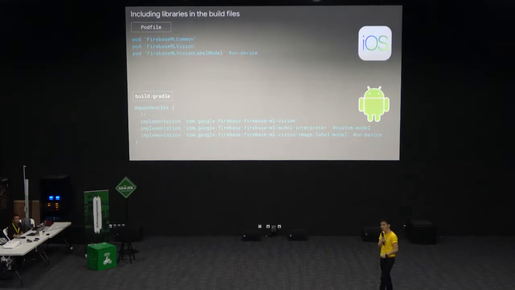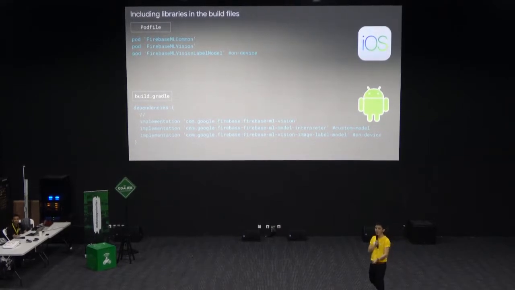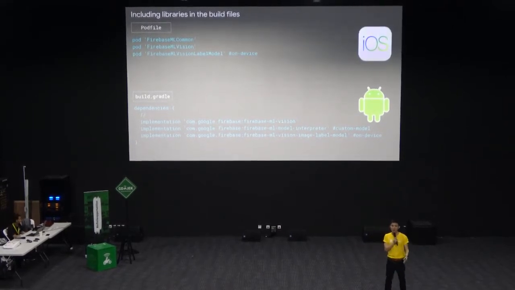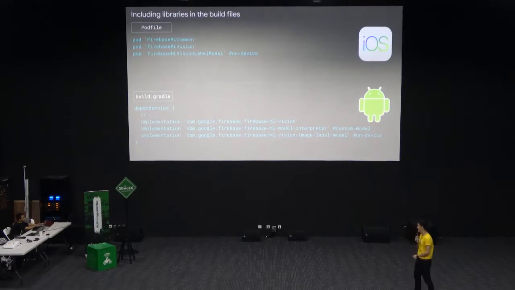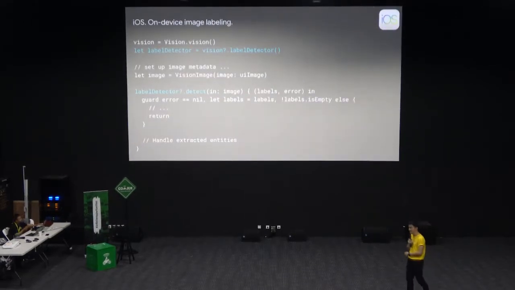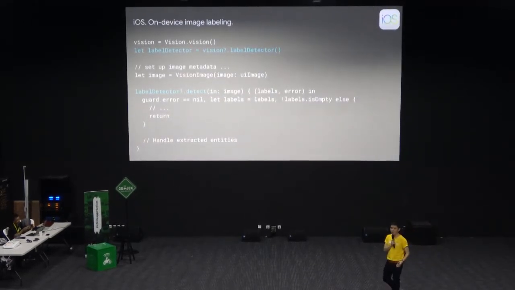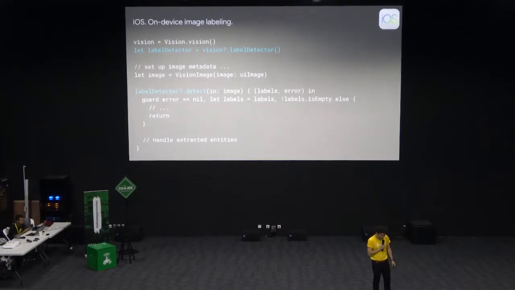And if you are an Android or iOS developer, there's an easy way to implement it. For iOS, you just use CocoaPods. You import the library via CocoaPods. If you are an Android developer, you just import the library in Gradle. It's very easy. This is an example code for image labeling in iOS.